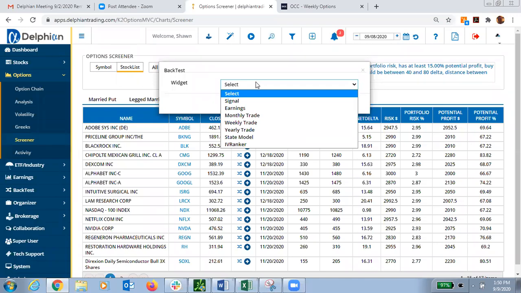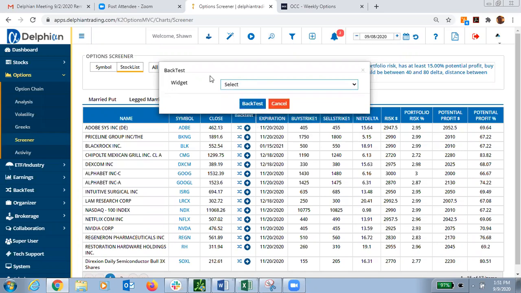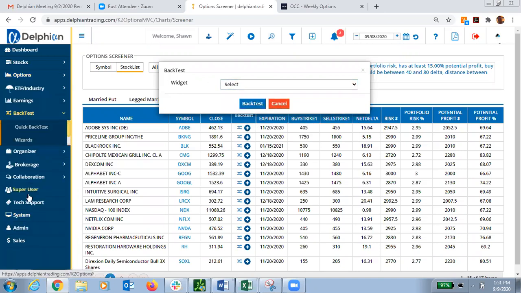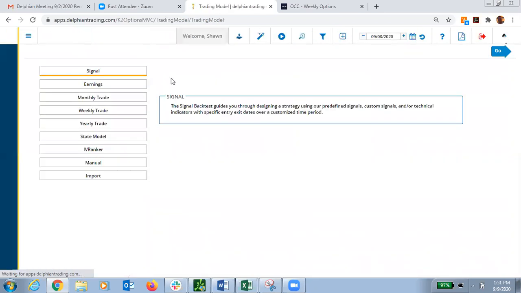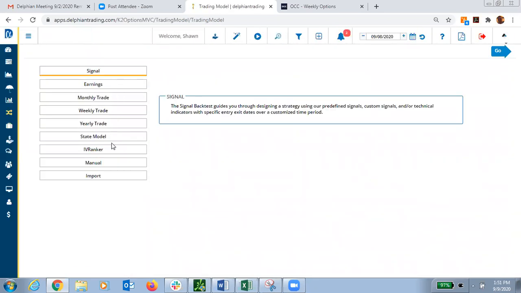Yeah, so that's just all the different types of wizards that we have. So like on that wizard page, you have like custom signal, earnings, monthly, weekly. So it's basically the same output as going into that wizard. You see them there? Like how you want to do the back test.